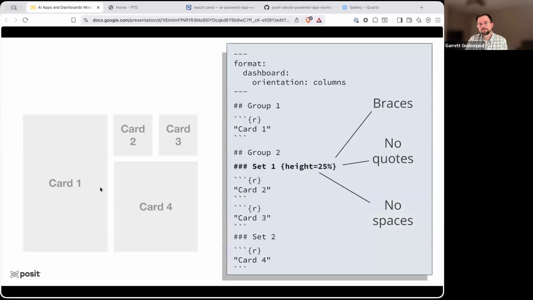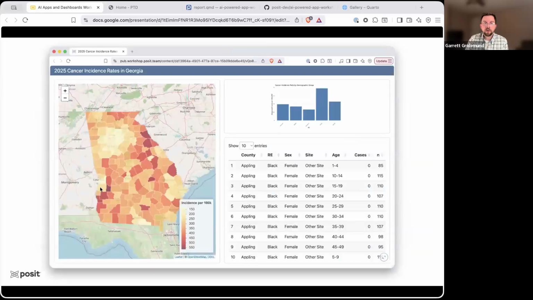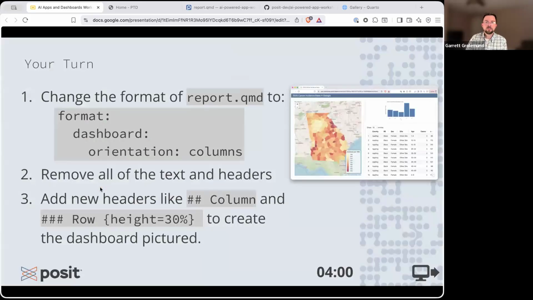Sorry, this is what that looks like in situ. I want us to do something like this. I want us to turn the report into a dashboard. It'll look a little like this dashboard, which you'll notice is halfway towards our Shiny app. And I want you to do that with these steps.